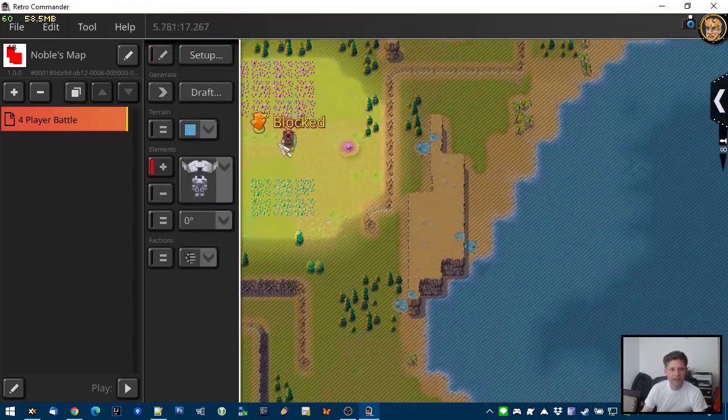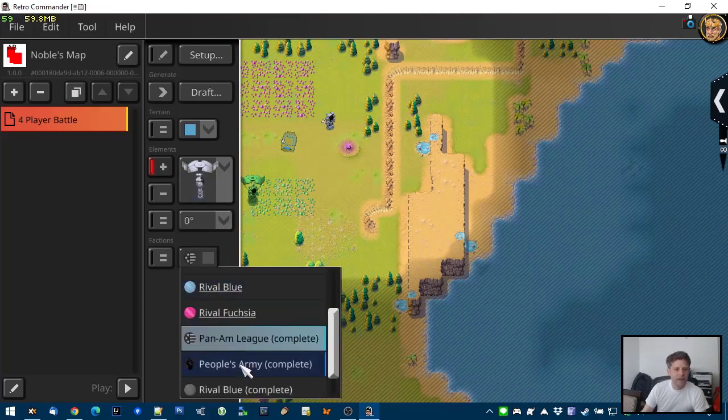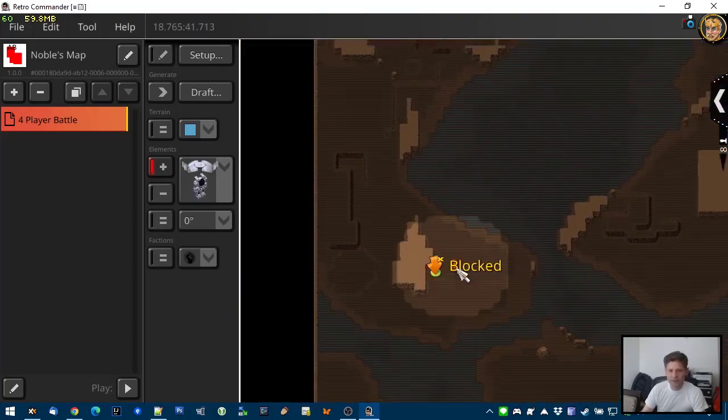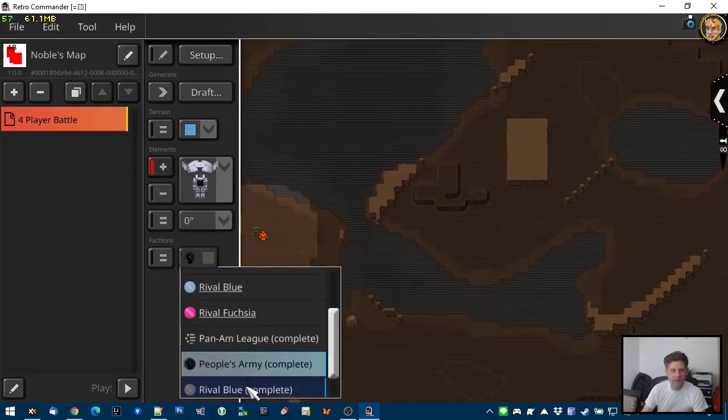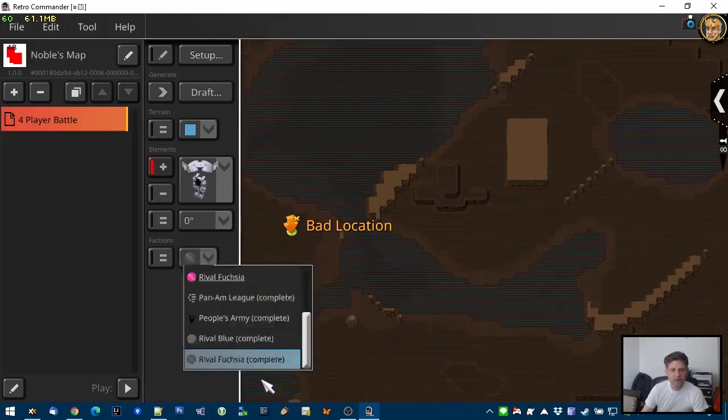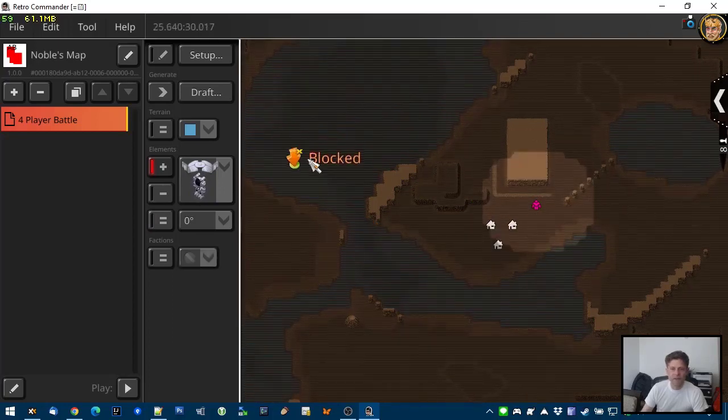So maybe let's say the Pan Am League is up here. With the right mouse button you can rotate the object. You can also do it here, but I think if you have a mouse it's more convenient. And then we place them for all the factions. Obviously you should space them out a little bit. And the colors match a little bit too much.